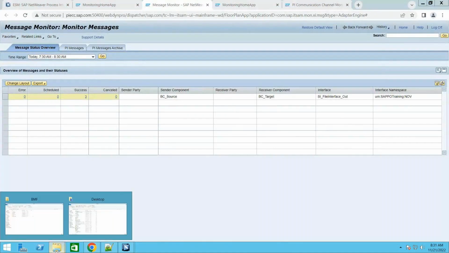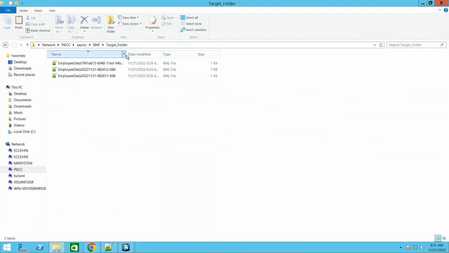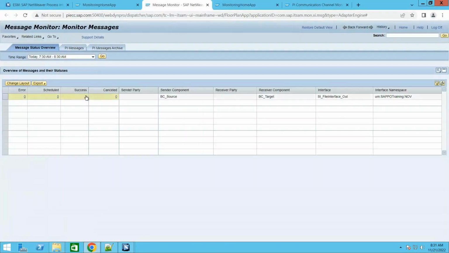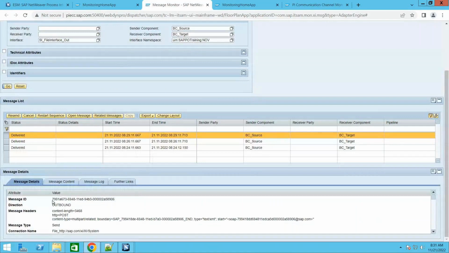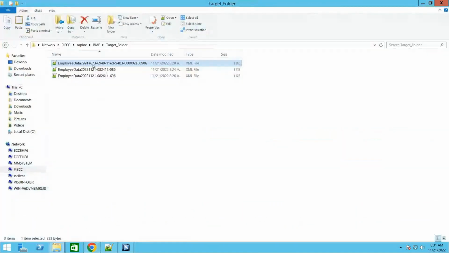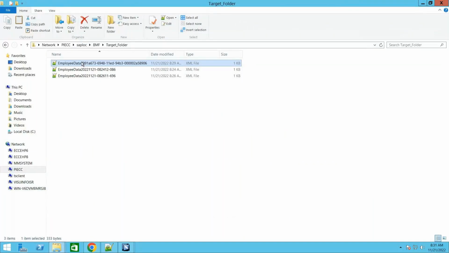Okay, so you can see the file got picked, and if you go to the target folder, you can see the file naming convention got changed. It got created with the message ID. If you see the message log here for the third message, what is the message ID that you see? 799-1A673. The same message ID that gets created for that particular message will be added as part of the file name also. So this is how the message ID will be added as part of your file name to keep that file name unique.